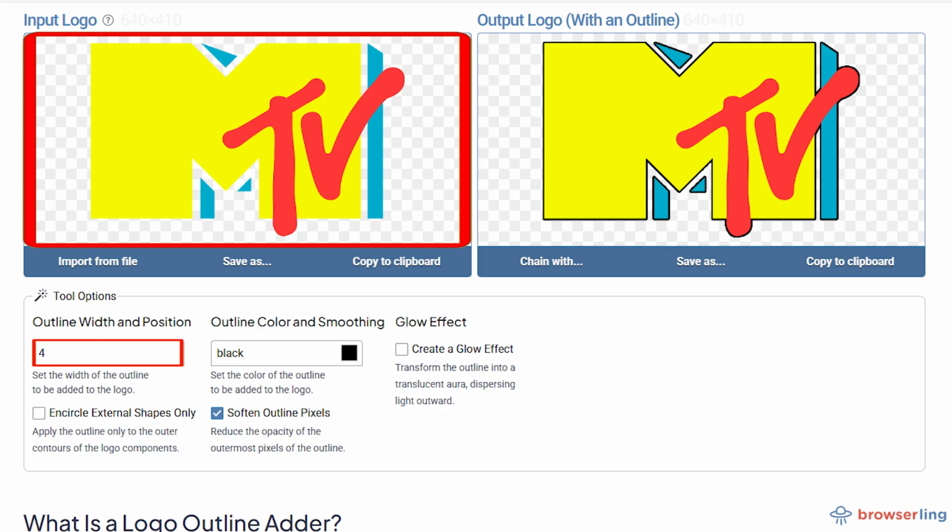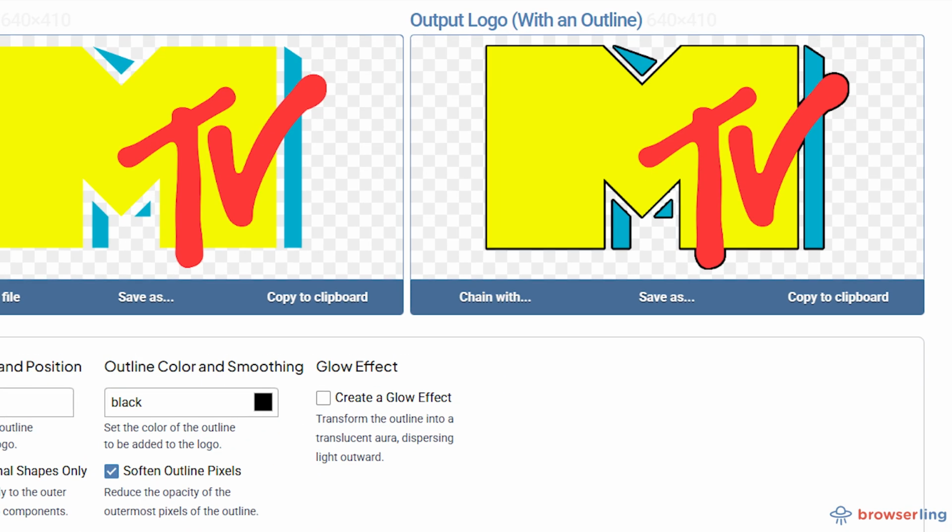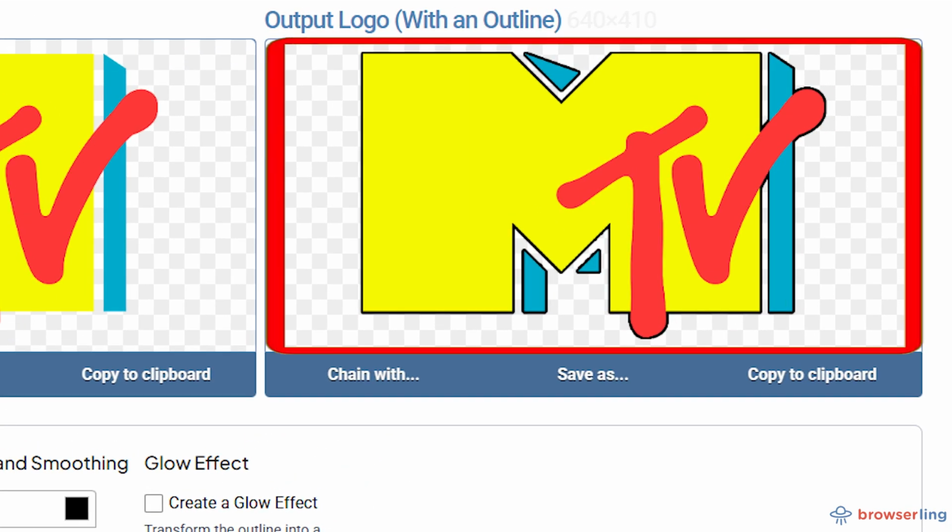In the options, we set the outline width to 4 pixels, select black as the outline color, and turn on Soften Outline Pixels for smooth edges. Here's the transformed output. The MTV logo now has a neat, bold outline that helps it stand out beautifully. To download the outline version, just click Save As.